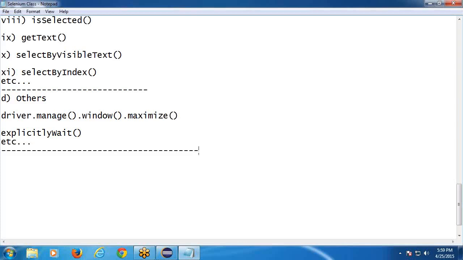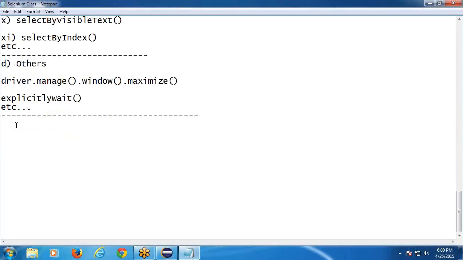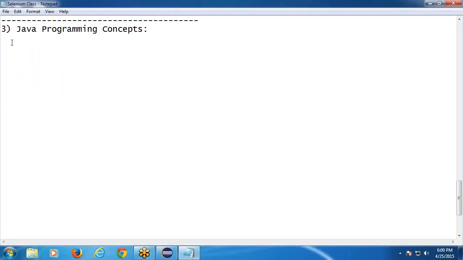See, so far we discussed elements and element locators. Next, WebDriver methods. Next, programming concepts. See, WebDriver supports various programming languages for enhancing tests. We selected Java. See, third one, Java. Programming concepts for enhancing tests. Already we discussed.